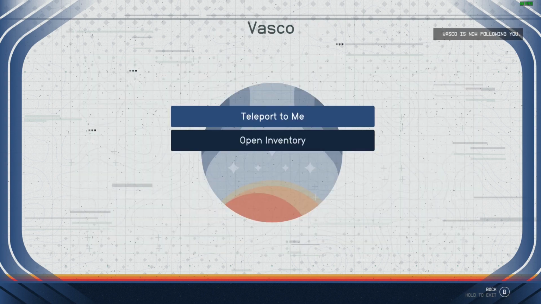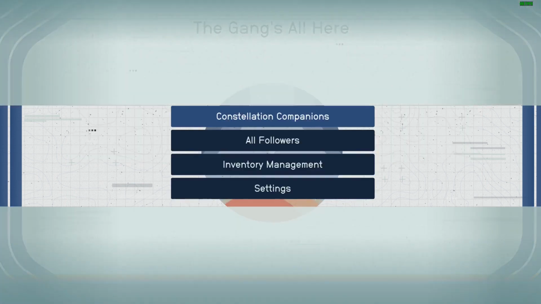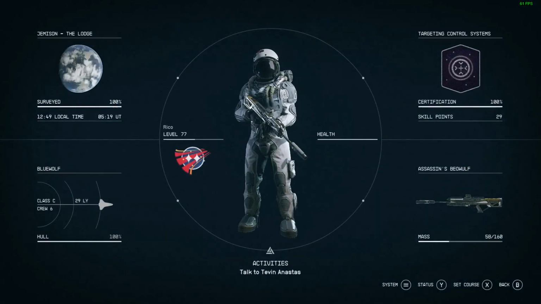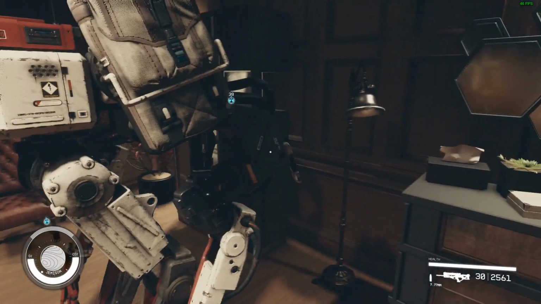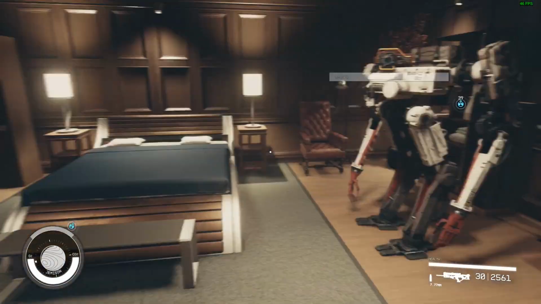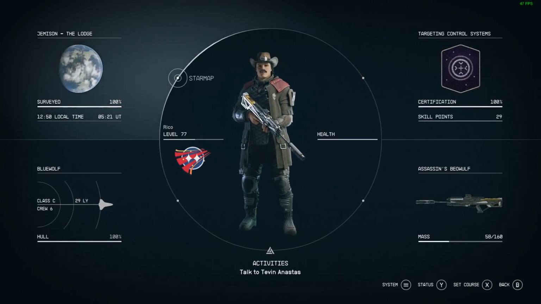At this point, because I can simply access the mod, I'm pretty sure it's working, but this is a good way just to do a pretty simple test. And when I get out of the menu here, we'll see if Vasco has appeared, and there he is, in the same room as Marika in the lodge. By the way, The Gang's All Here mod is great. When you have many more followers, it's a lot of fun to have them all with you going out on a mission.